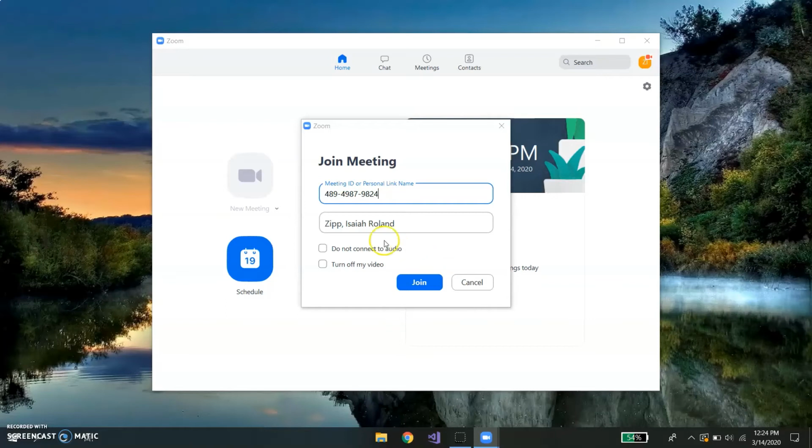Okay. So then you would go ahead and hit join, and you would be able to join that particular meeting. Obviously, since this meeting does not exist, I cannot join it, but that's how you would do it.